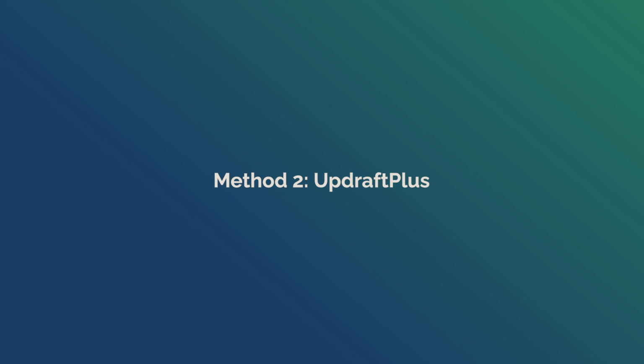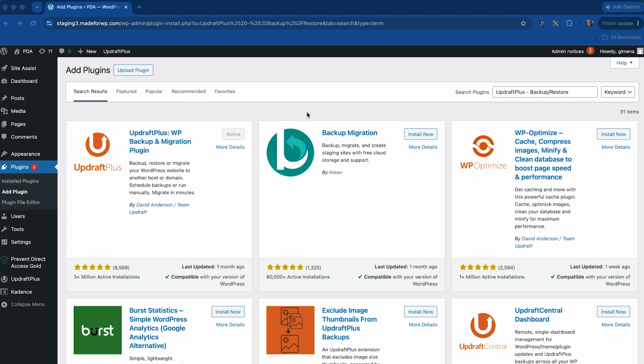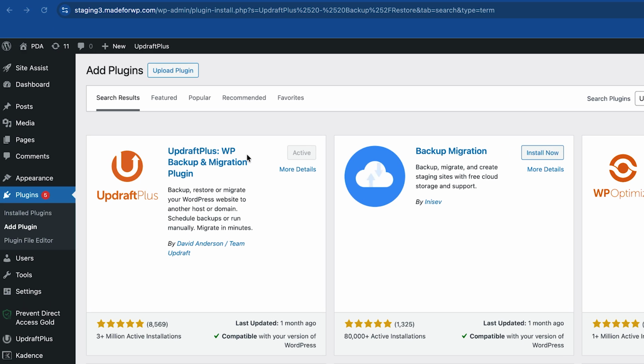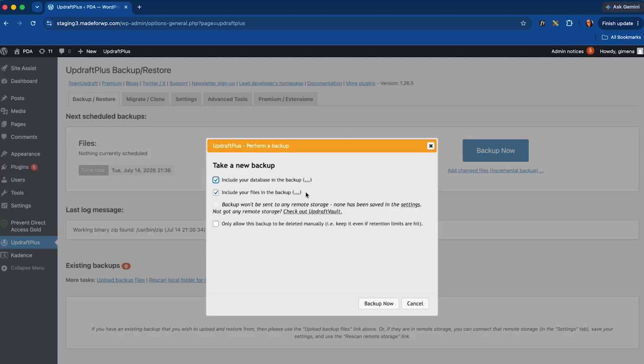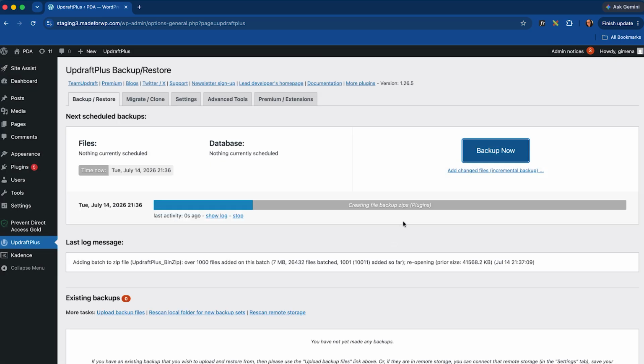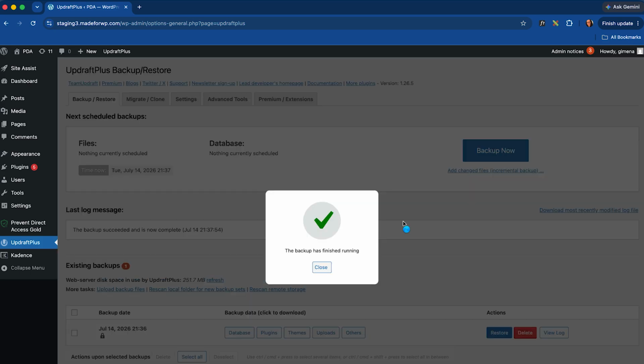Method 2. UpdraftPlus. This method only applies if you were already using UpdraftPlus and created a backup before deleting the page. UpdraftPlus works like a time machine. It saves a complete copy of your site, so you can rewind to it later. But it can only rewind to a copy that already exists.